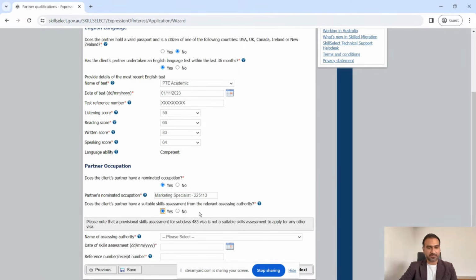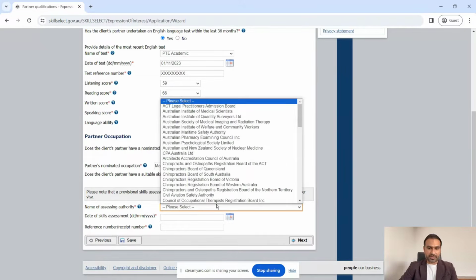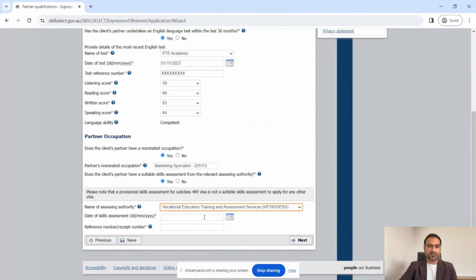I will say yes, the partner has done the skills assessment process, so that we can consider a case where the partner is contributing full 10 points to the primary applicant's EOI. So here we will be selecting the relevant assessing authority, and in this case, it would be Vocational Education Training and Assessment Services, which is also called VETASSESS. It's asking at what date the skill assessment outcome was received.